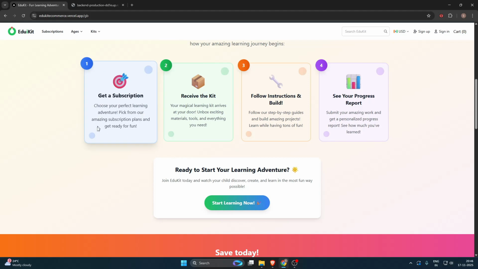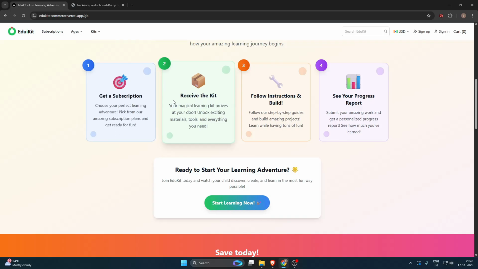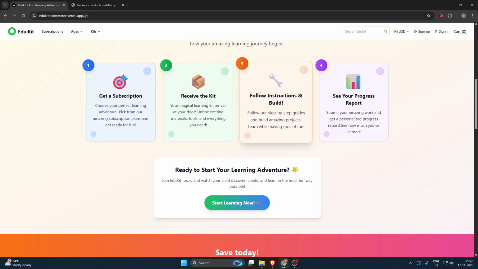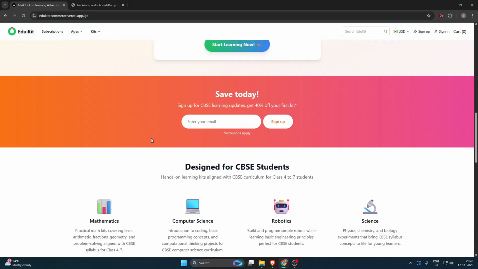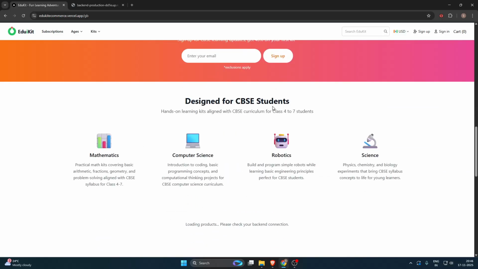as per their preference. Once the kit is received, you can start following the instructions and building the final product that the child is supposed to build. And finally there will be a progress report where the child can see their progress. It's designed for CBSE students, class 4 to 7, also class 8 to 9.